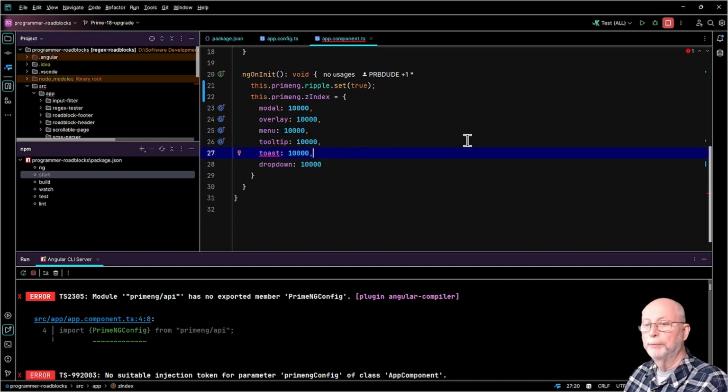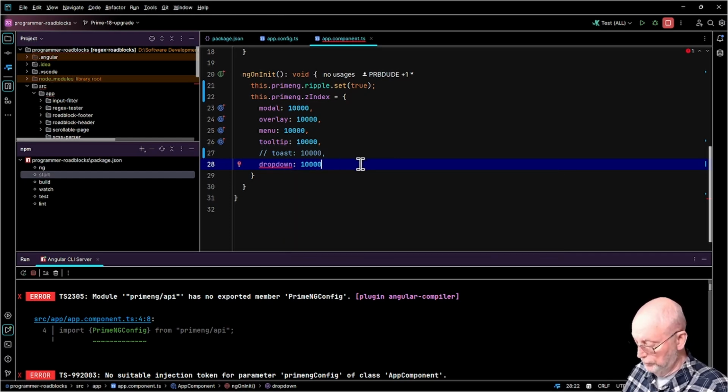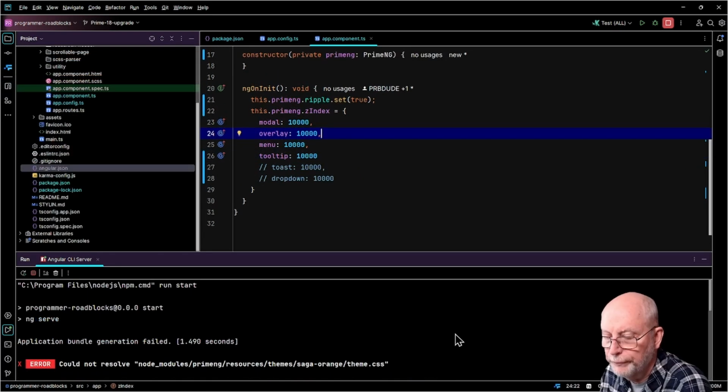Alright, so I'm just going to remove that. And it says that one also doesn't exist. Okay, we have several errors here. Now when you are upgrading Angular or PrimeNG, you are going to have a lot of errors and you're going to have to just figure it out.